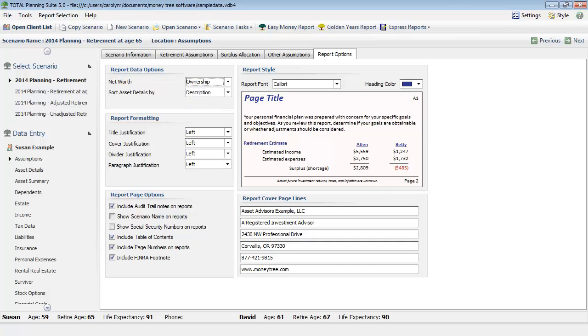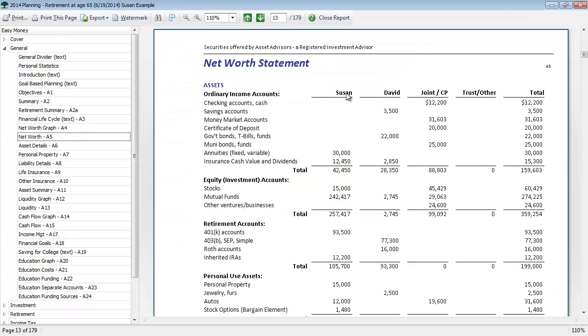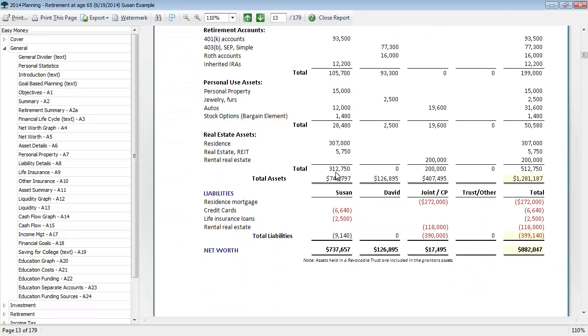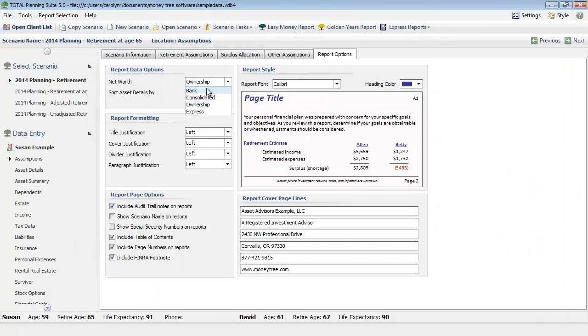The ownership style is going to break down the net worth by owner, so it's going to separate individual 1, 2, joint and community property, or trusts or other ownership. There's also a bank style view. This is going to lay out the assets on the left, the liabilities on the right, and it's a typical bank type format. And there's also an express style net worth.